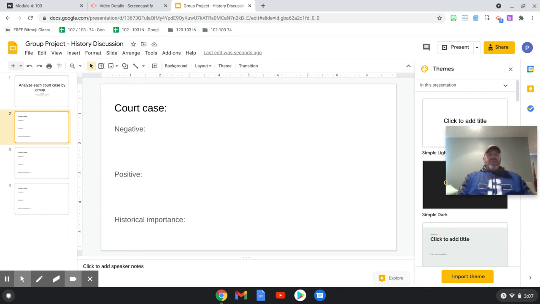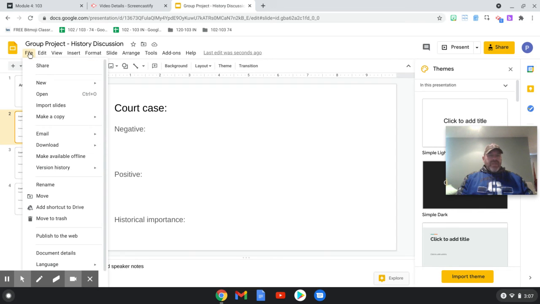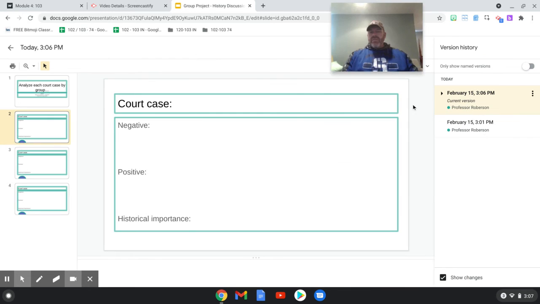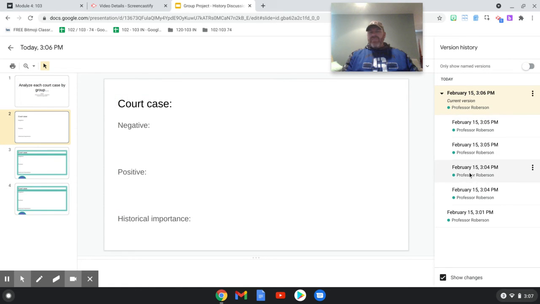All right. Well, the awesome thing about Google is when you come to file and you go to version history and you see version history, watch my sidebar over here. This is everything that's been done since I opened this presentation, right? So as you build, as you create, as you work, this is everything that happens, right?